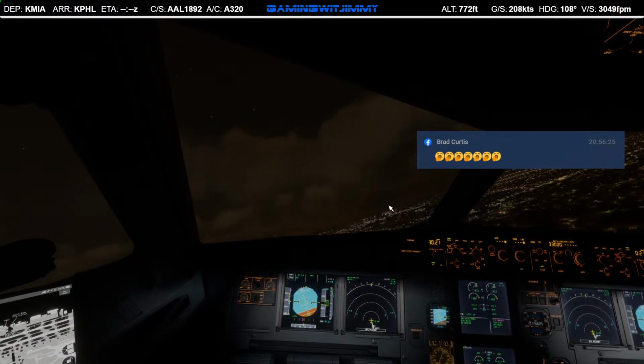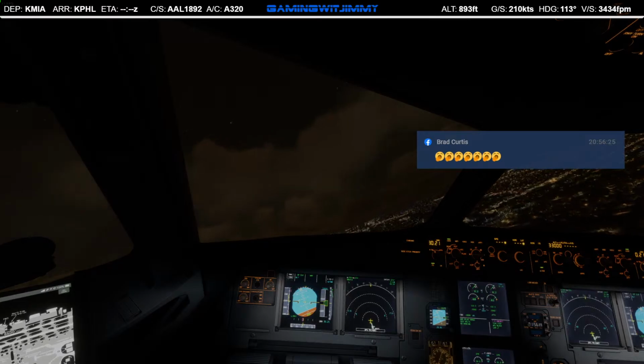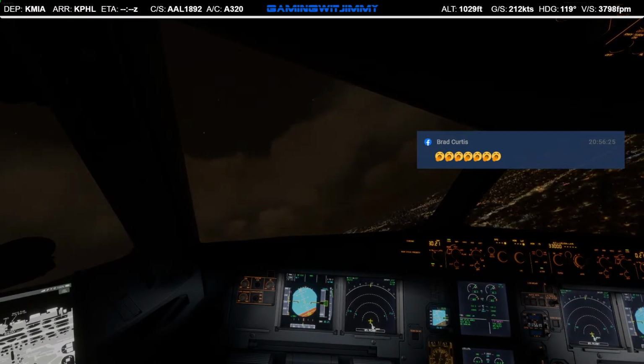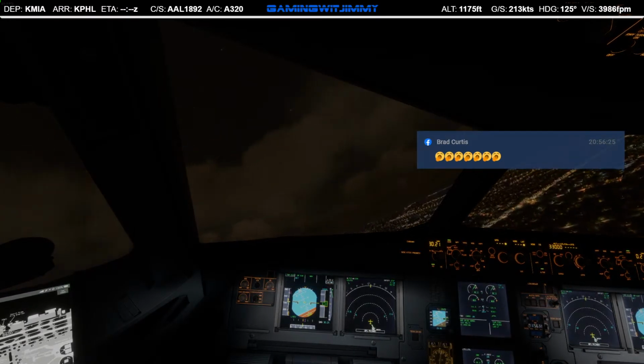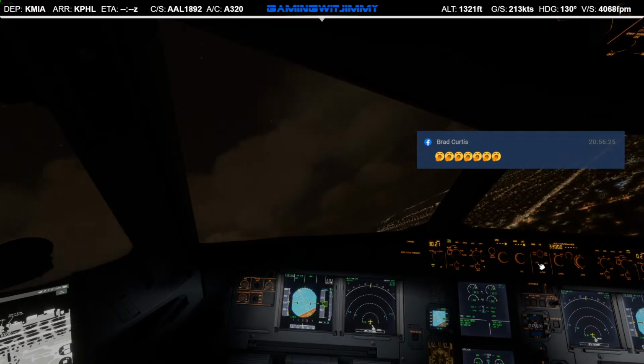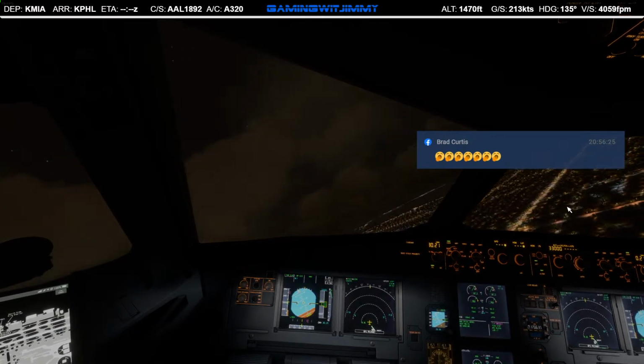Once we get through this right turn a little bit, we can lower these down to climb mode. So now our auto throttle will kick in and we'll click our autopilot on. We'll continue that right turn.